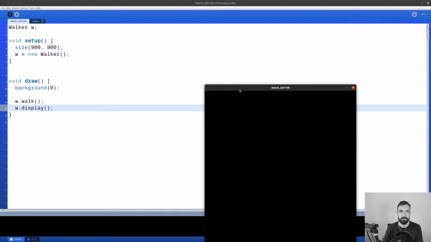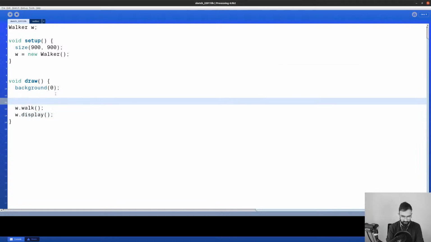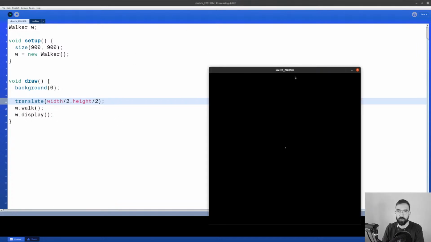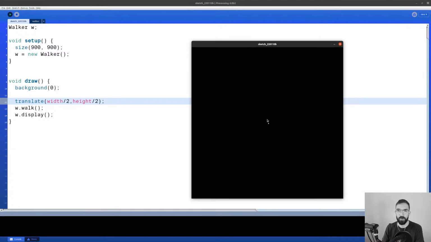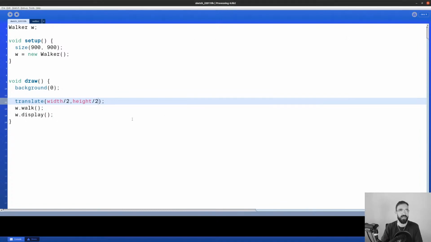there should be a, okay, I have to translate everything to the middle of the sketch window. Translate width divided by 2, height divided by 2, because then we can see it properly. So now we should see a little square walking on the sketch window here to a random position, every single frame. So the cool thing about that is that we could create an infinite amount of walkers.